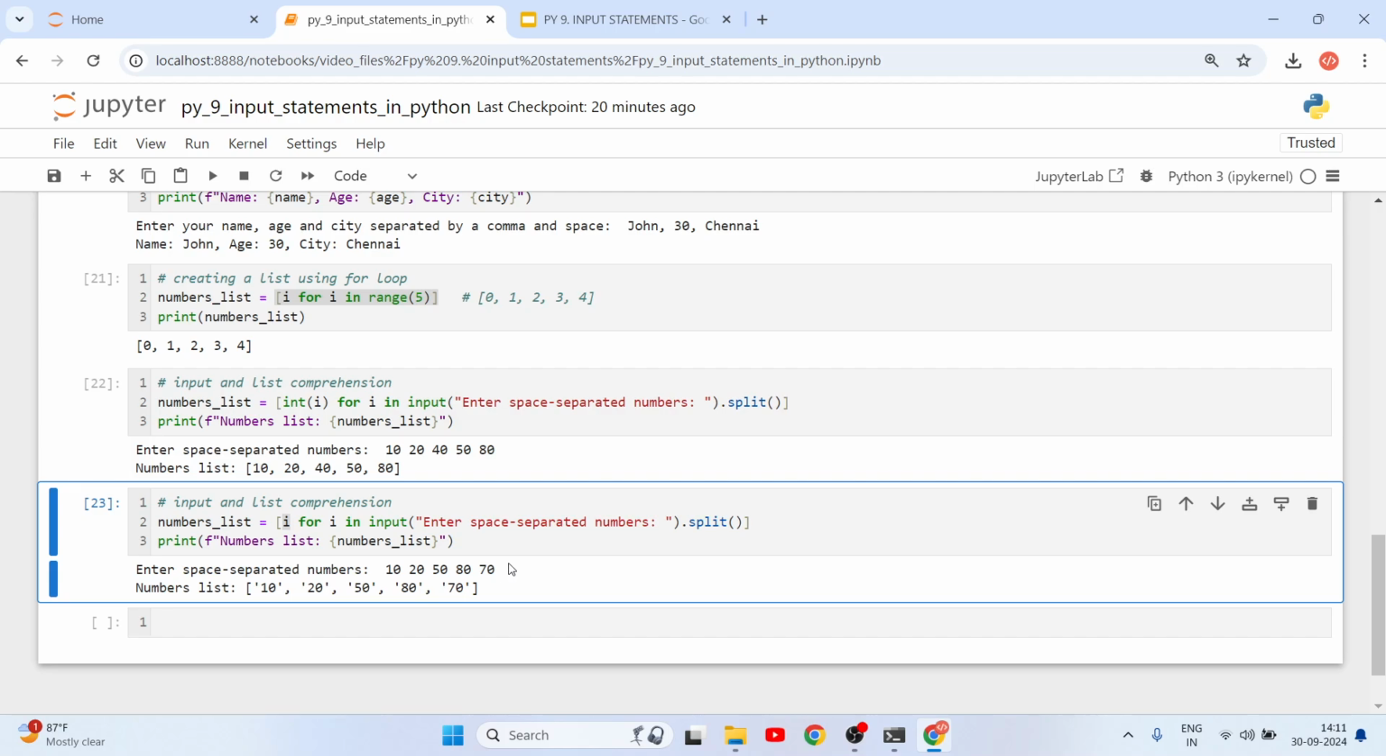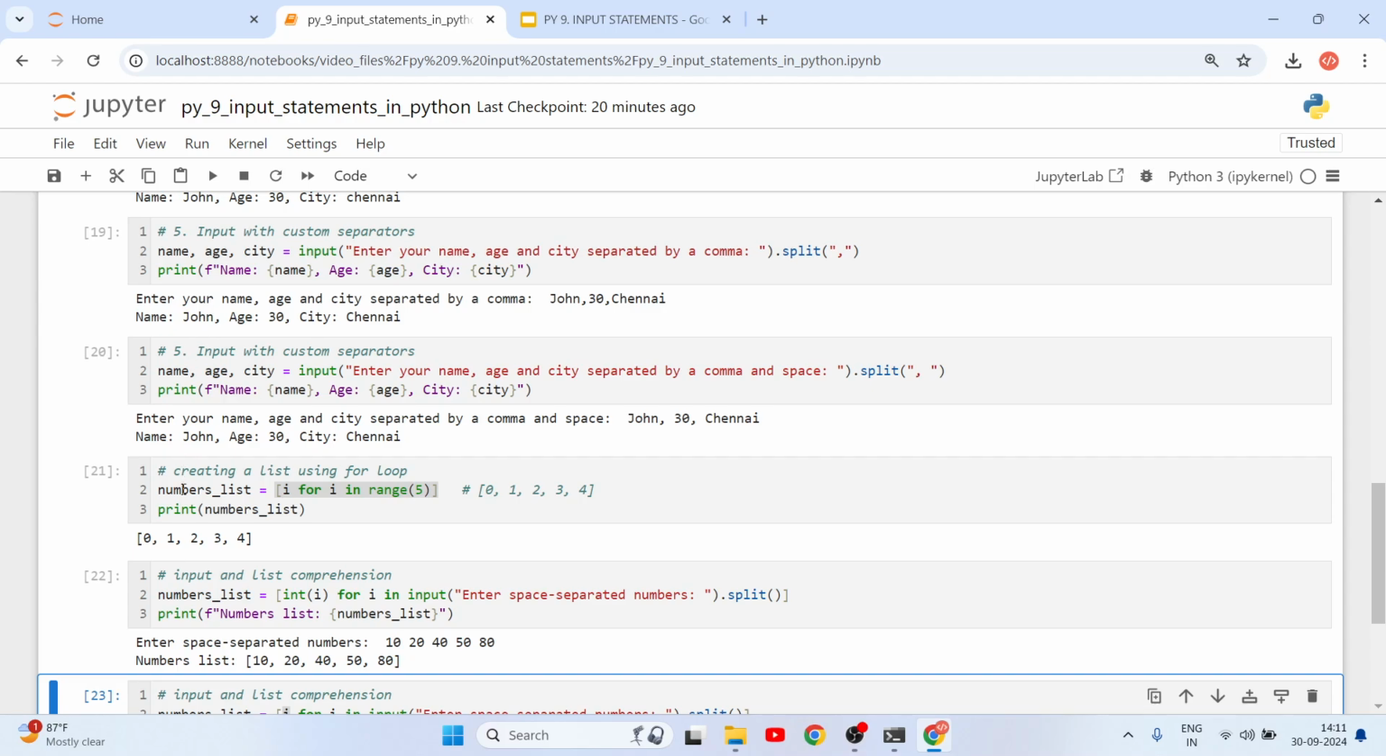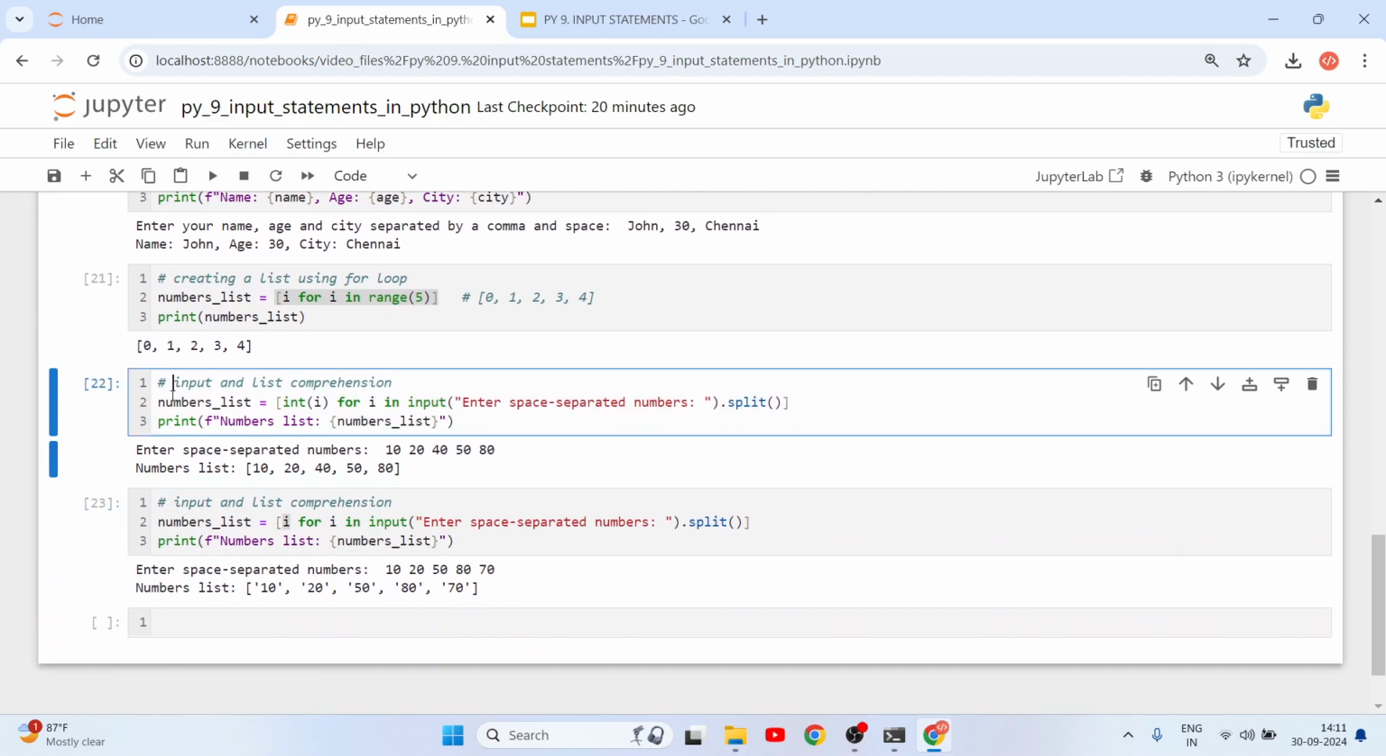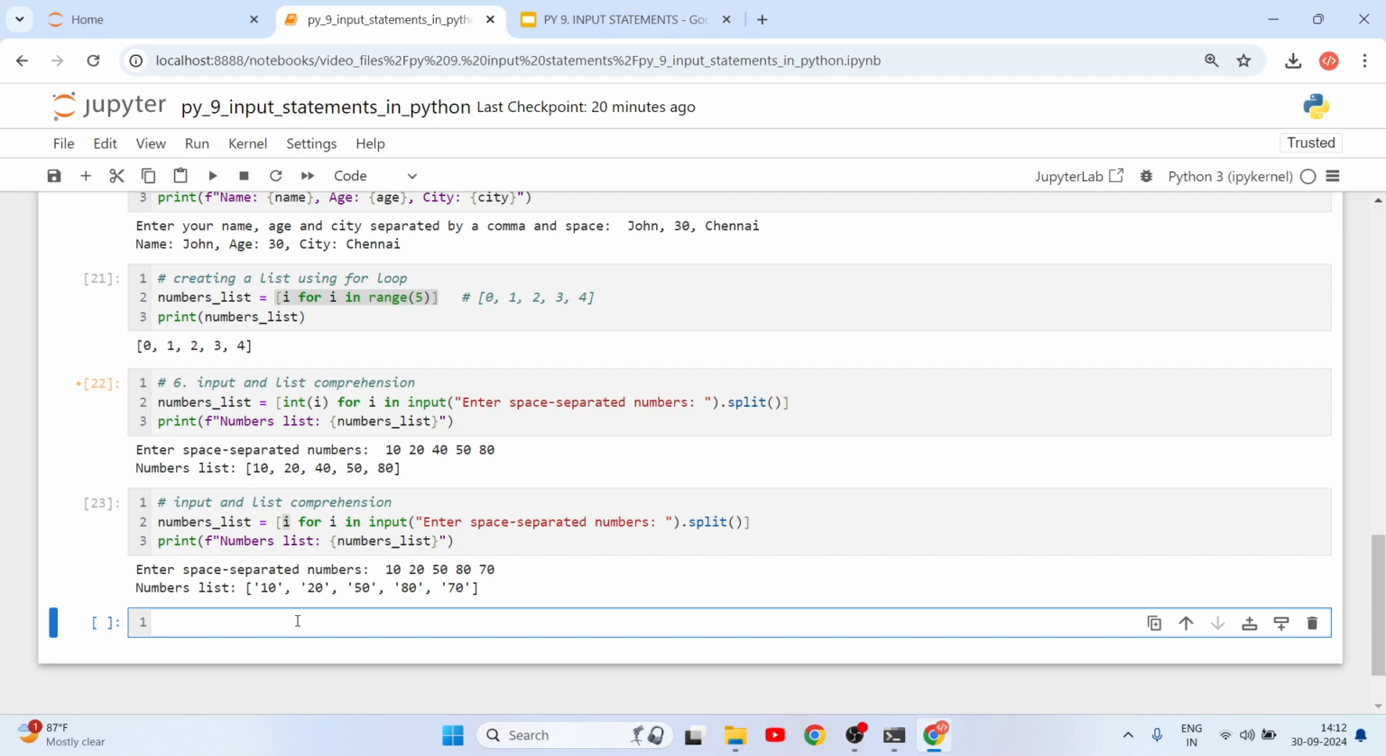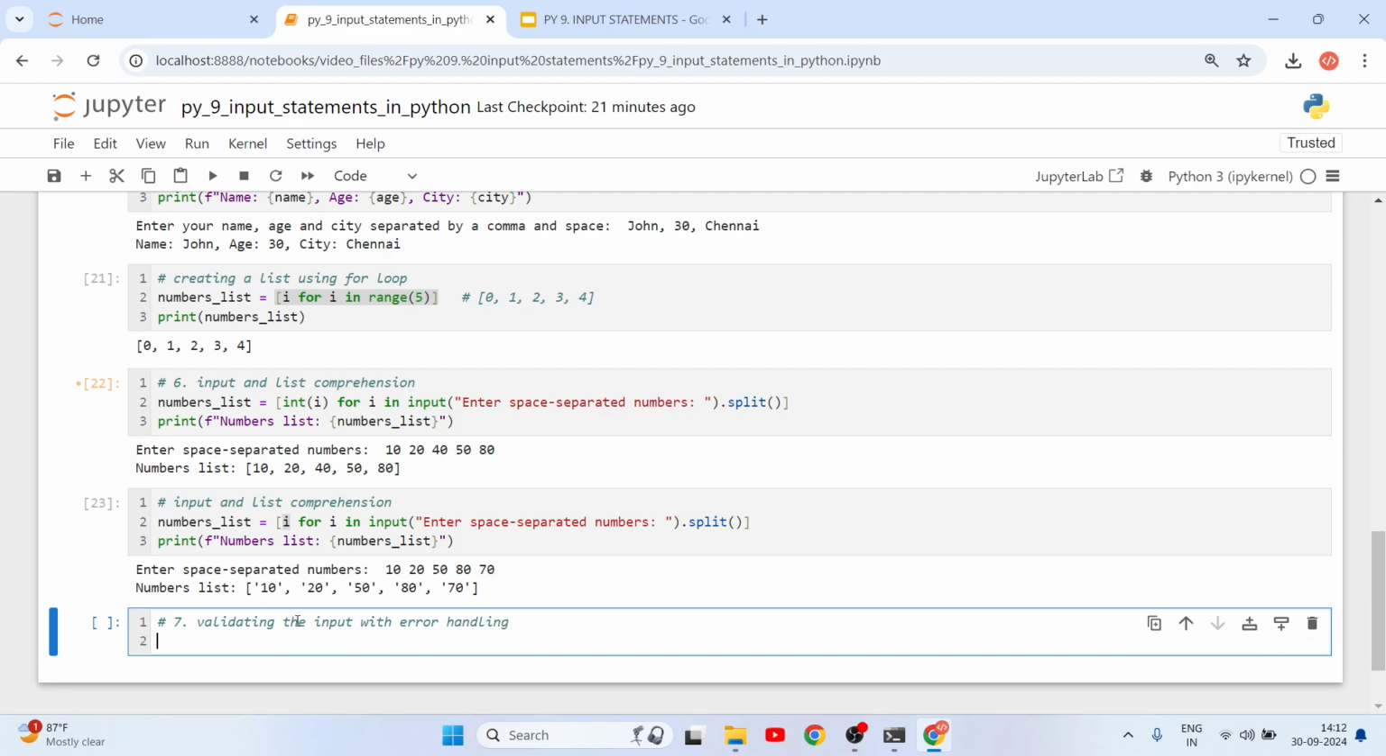So this is how you can get these values from the user and build a list out of this. The next variation that we can try, so this is the sixth one, right? Let me put this as the sixth one. The next one is how we can validate a value. Let's say that we are expecting age from the user and then we are going to convert that to an integer, right? But what if they provide a name in the age field? That's not going to work well. So here we are going to use exception handling, where we check if the user has given a valid input. So this would be validating the input with error handling.